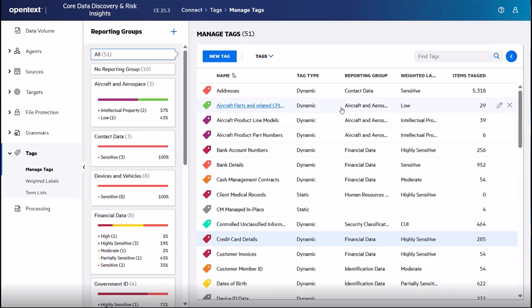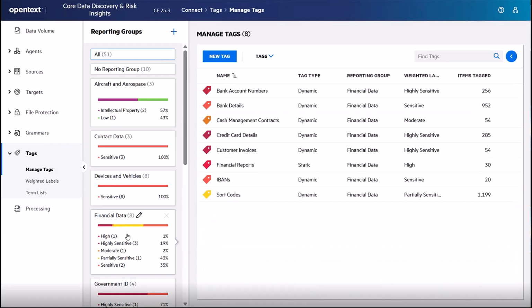So if we take a look back here on the list of all of our reporting groups and tags, you can see here that I have, for instance, a reporting group for financial data, but then I have several different tags in here for different kinds of content that was identified. And again, not every tag that's part of this reporting group is highly sensitive. Sort codes, for instance, is just partially sensitive. If a document's found with sort codes, it's going to have a lesser risk associated to it.